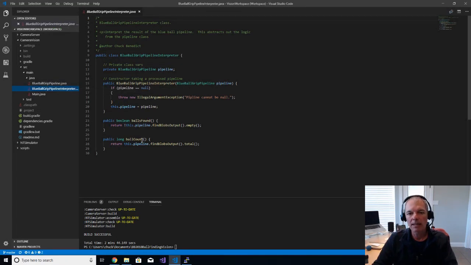Secondly, it makes the interpretation class easily testable. And I'm going to make another video about automated tests that I've created for this project. Actually, I want to expand the number of automated tests because a lot of our students don't really understand the value of automated testing. It's a really powerful tool for essentially writing code once and then knowing that your code will always work properly. So this interpreter class basically accepts a pipeline, and it exposes two properties. It exposes a balls found property, a Boolean, and a ball count property, which counts the balls that it sees on the frame.